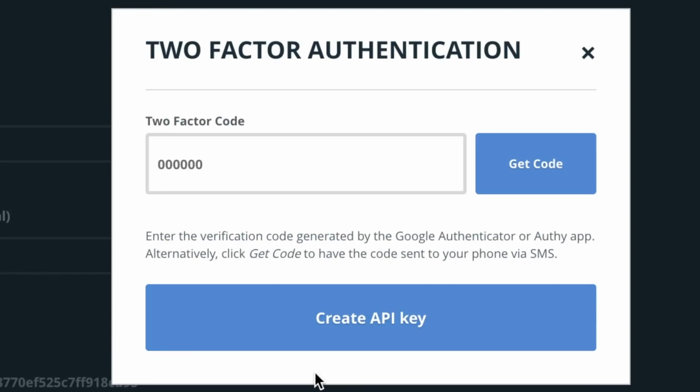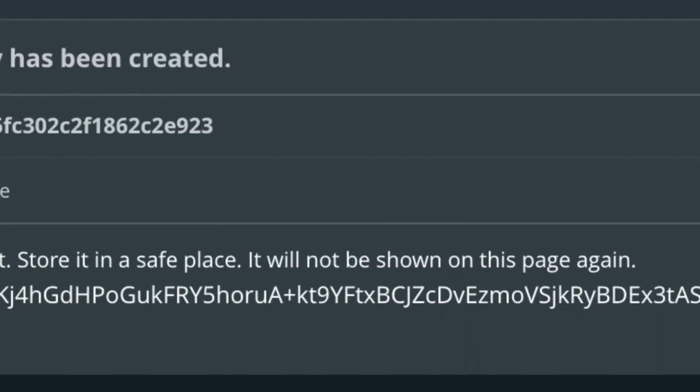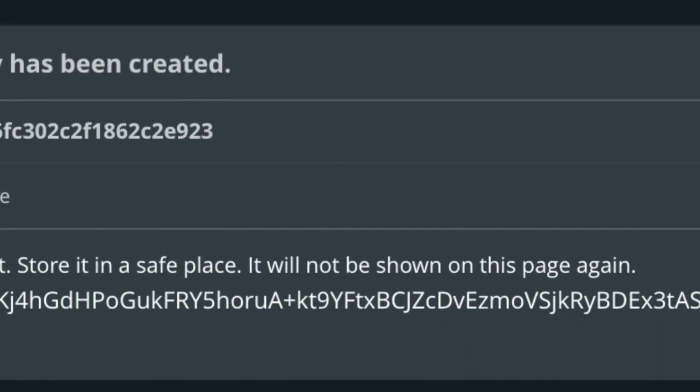Now, you may have something set up on your phone, an app, which is the Google authentication. Or you can click on this button that says get code, and in my case it's sending me an SMS. So I go to my phone and put in the code that GDAX has sent me. Then I click this blue button that says create API key. If I go down to the bottom of the screen, there's my API key that's been created for me.